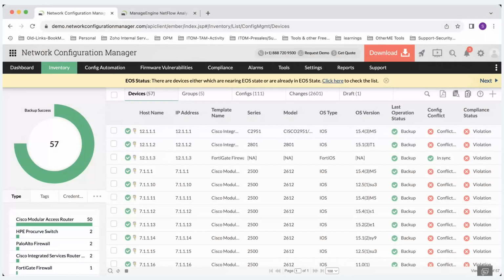Right, so I've enabled the recording. So let's get started with Network Configuration Manager.